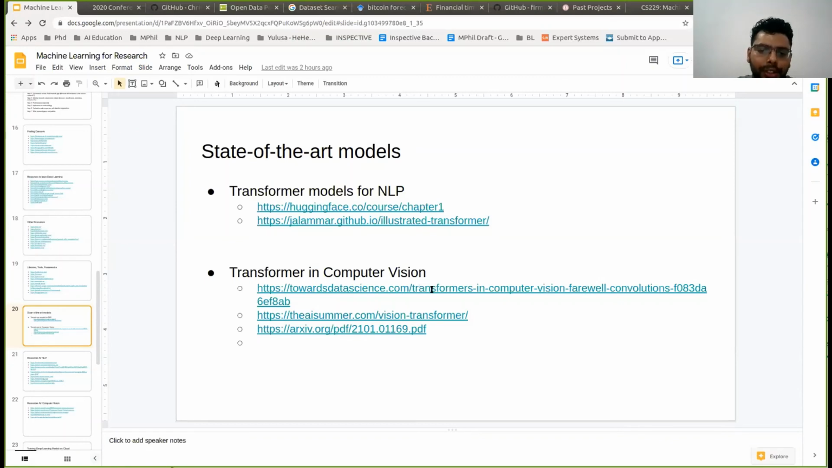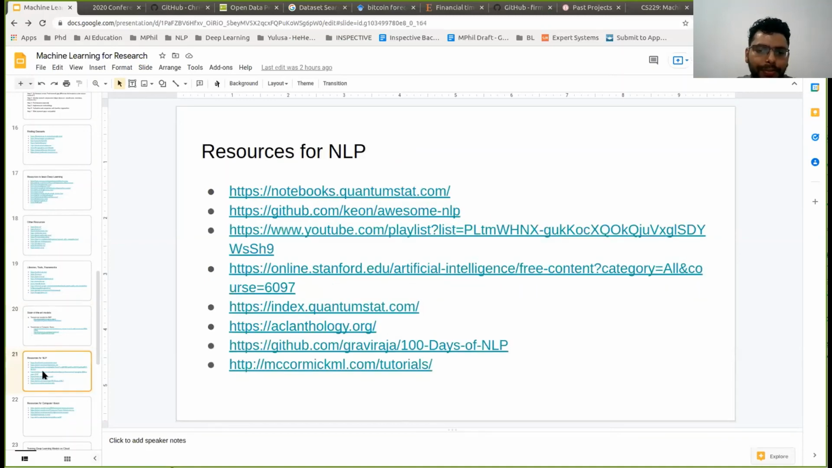Previously it was convolutional neural networks, but maybe in your research project you can explore transformers in computer vision, and then it can be a novel component. So this is something that you can read about, transformers in computer vision.